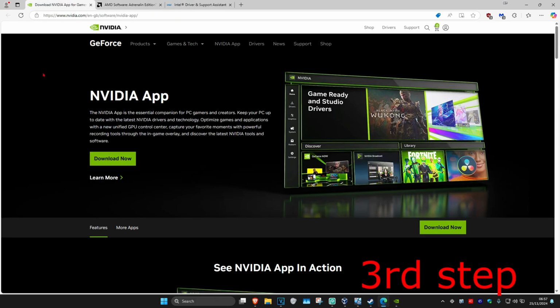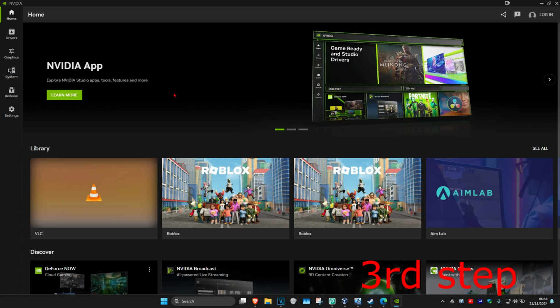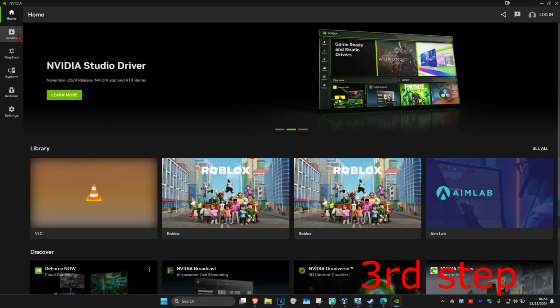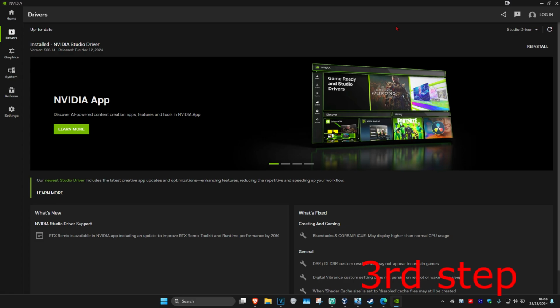You want to download the software that comes with your graphics card. For me, I have an Nvidia graphics card, so I downloaded the Nvidia app. And then once you're in your software, you want to click on the Driver tab, and then click on Check for Updates. Make sure that your graphics card drivers are fully up to date through the software itself.